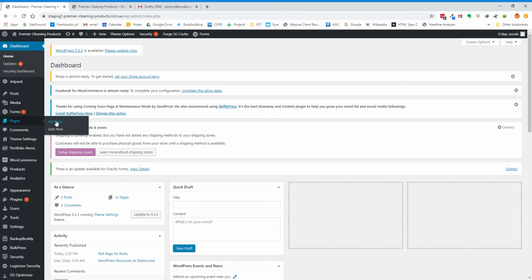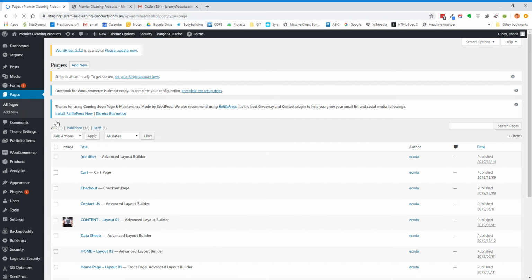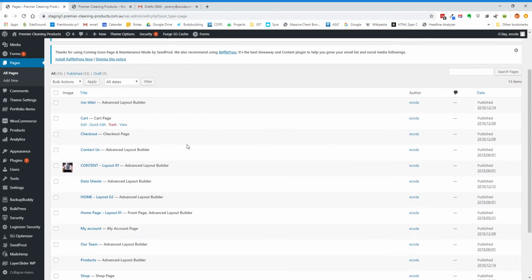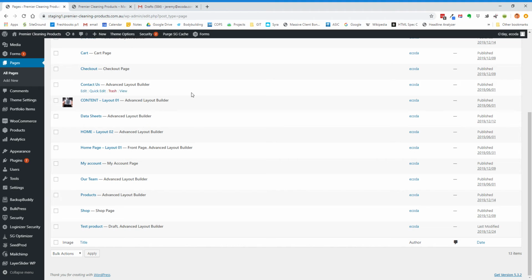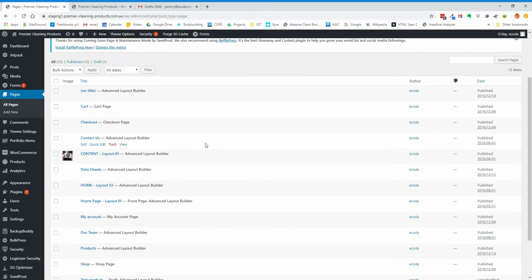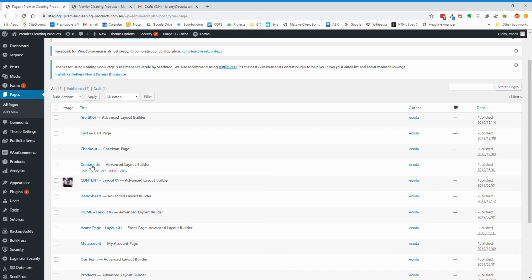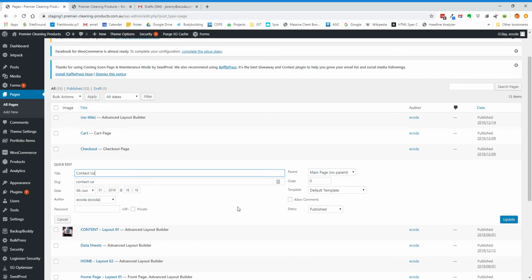with them. So under pages, you can see a list of all of your existing pages. And if you want to edit one of those pages, you can hover over the name and you'll see that there are 4 options: edit, quick edit, trash, or view. The edit is the full editor, but if we click onto quick edit, you can take care of administrative tasks for that page, including making it password protected.